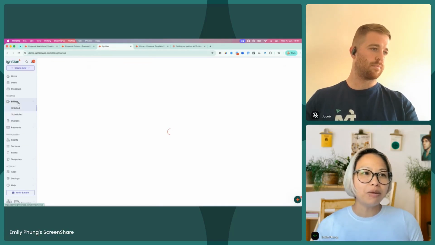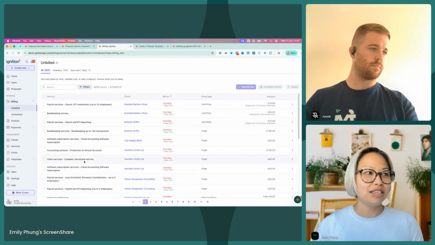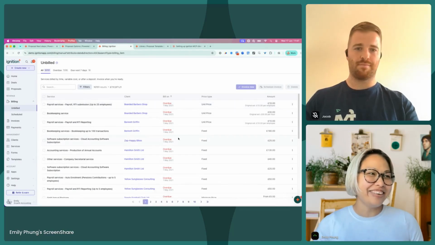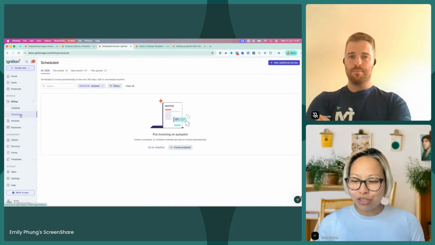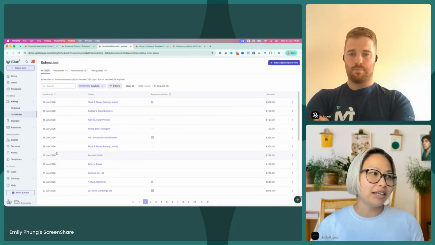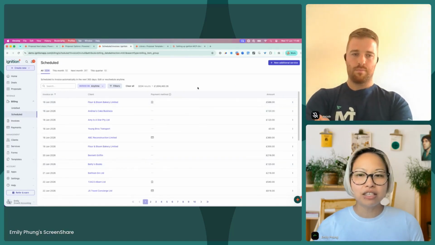So here we have the billing hub, which shows us all of the potential clients that we have and the services to invoice. And you can see I'm actually quite behind in my invoicing. There are a whole bunch of services that are overdue from quite a long time ago, so I need to clean that up. We also show the scheduled invoices. So this shows us all of the different clients and when their next invoice is going to go out for whatever service it is. And I can go in and edit this really quickly if I need to.